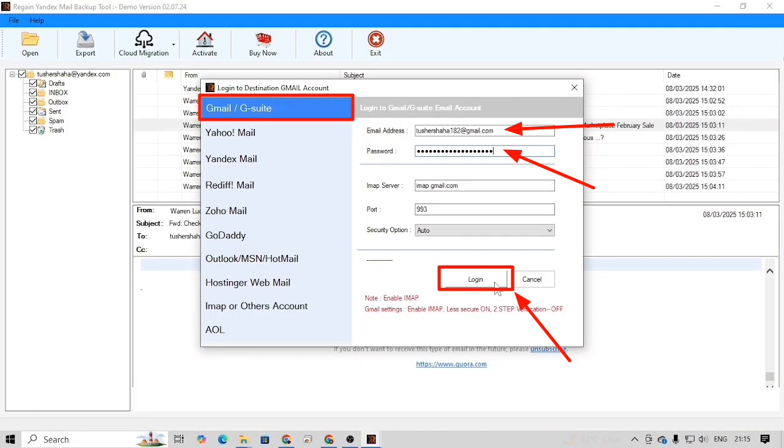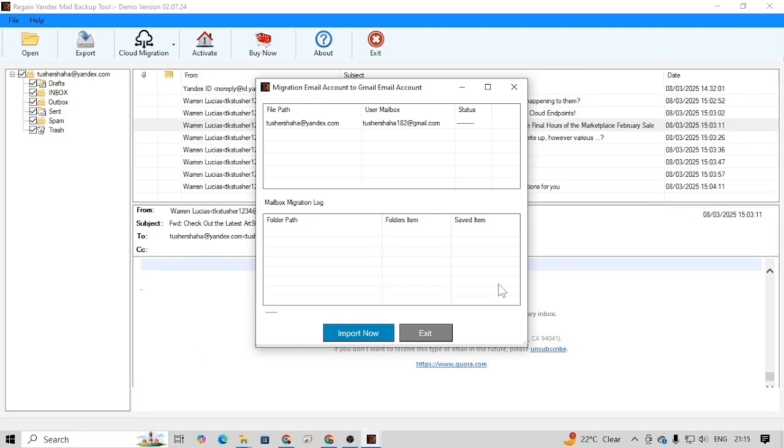In case you have turned on two-step verification on your Google account, you need to use app password. Otherwise, use the Google account's main password. And then click on the Login button. Then in this window, click on the Import Now button.